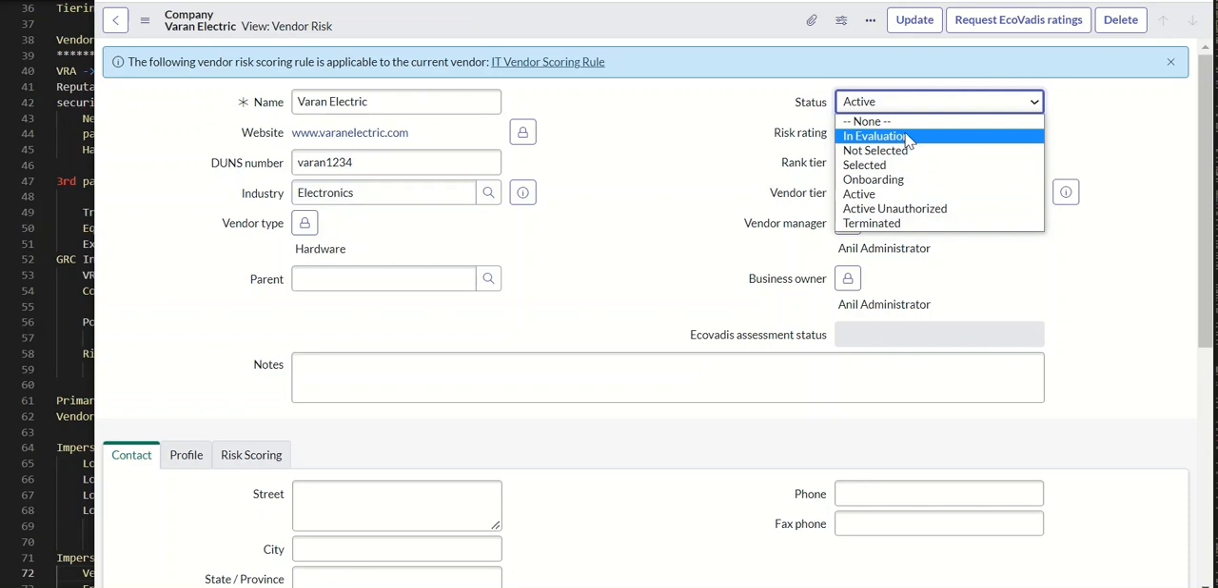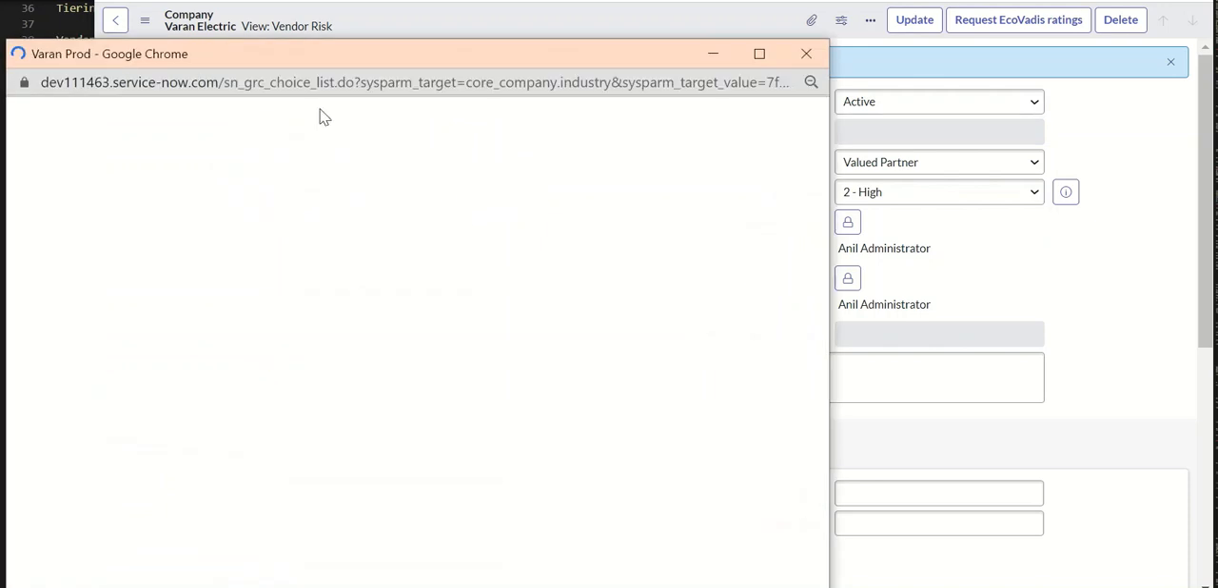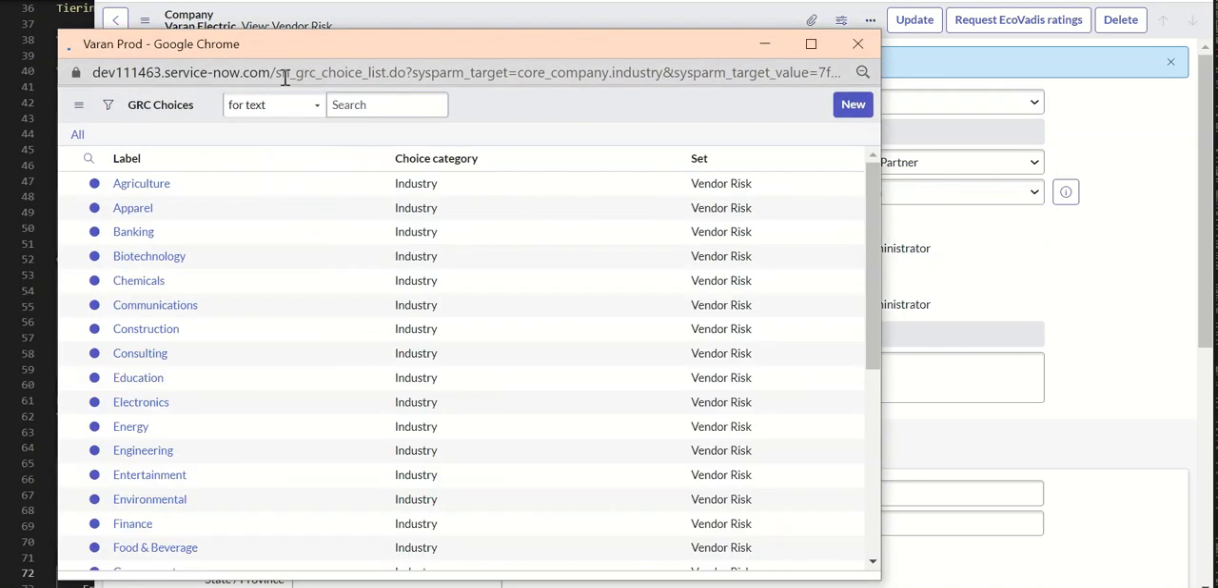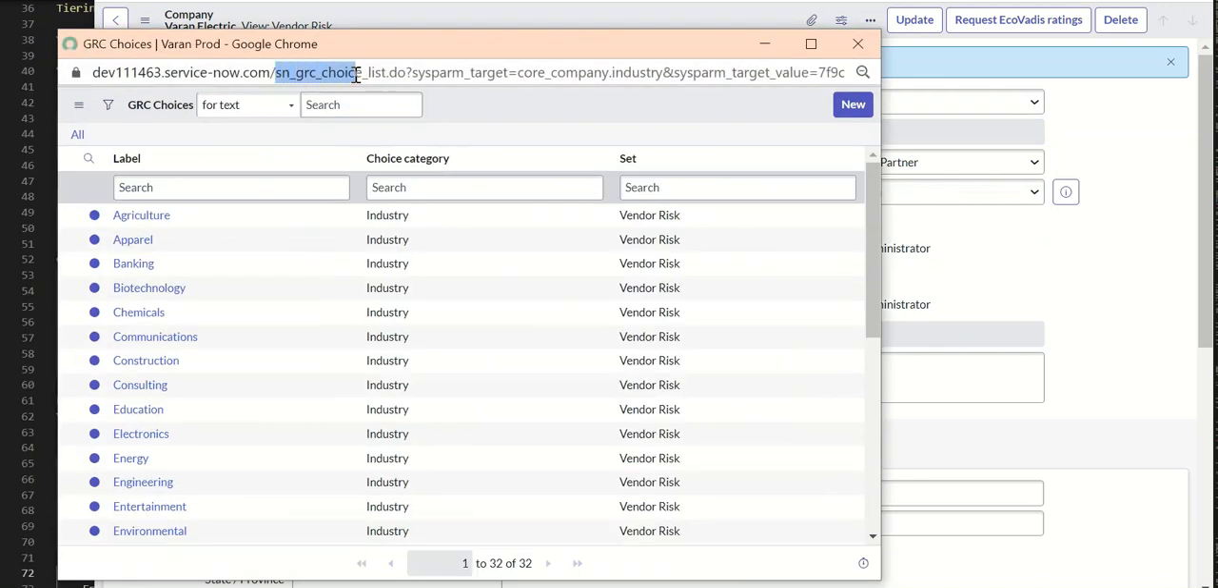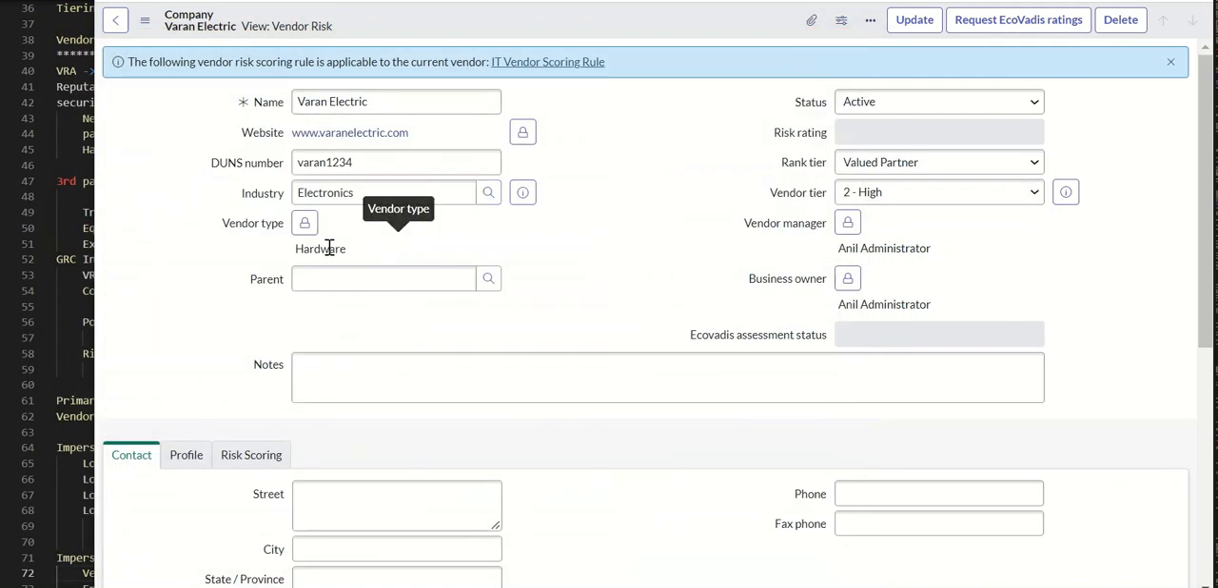In status, these are the multiple options: in evaluation, not selected, selected, onboarding, active, unauthorized, terminated. So we'll make this active. And industry is electronics. This is a reference field, so you can select other industries if you want. It's pointing to the SN GRC choice table, and then there are the different industries which are configured.